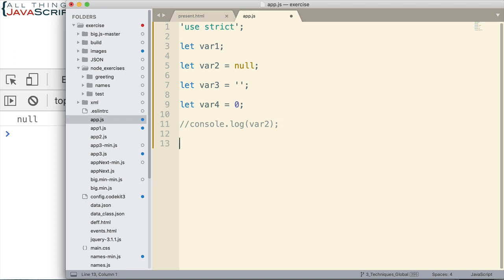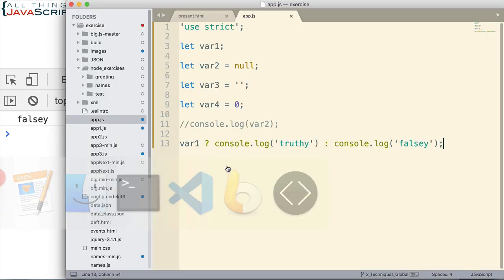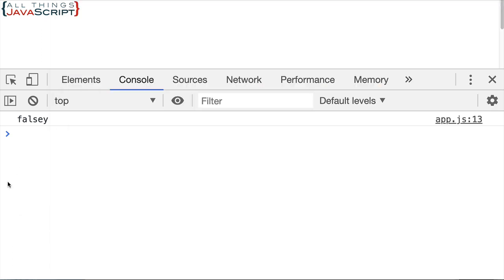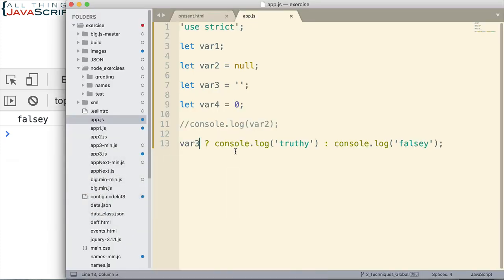So let me show that really quick. Let's just do the first variable. If that evaluates to true, then we're going to print truthy. Otherwise, we're going to print falsey. So I'm using a ternary operator here just to check that. And you can check out a tutorial on that as well if you need to. So let's check. Var 1 is falsey. Var 2 is falsey. 3 and 4 will all be falsey, like I said.